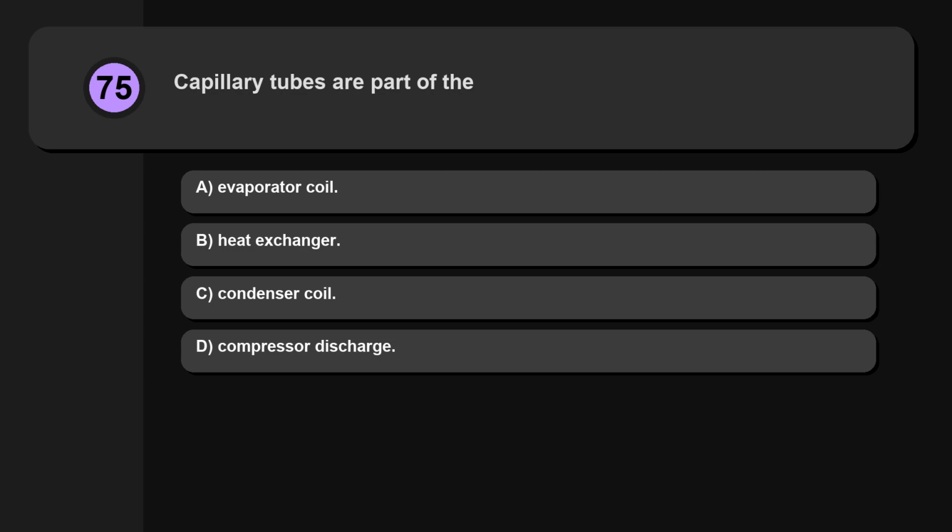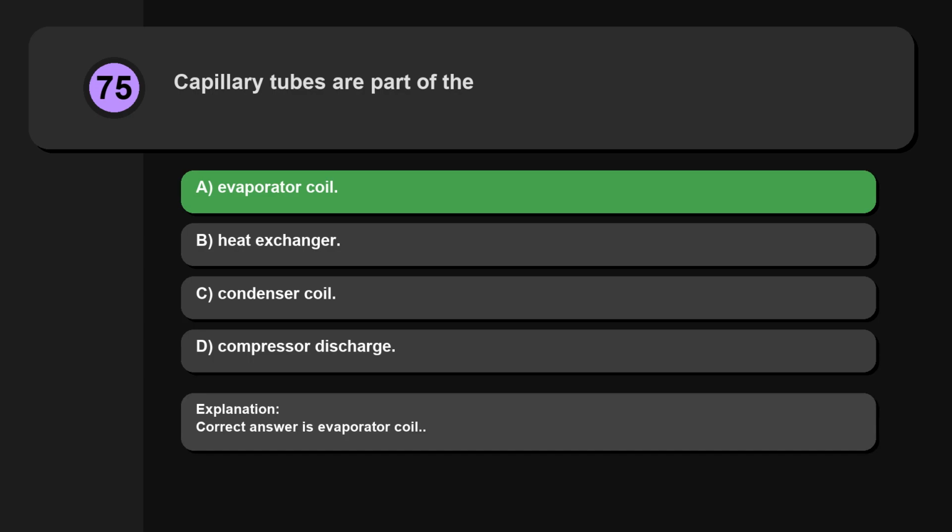Question 75. Capillary tubes are part of the option A, evaporator coil. Option B, heat exchanger. Option C, condenser coil. Option D, compressor discharge. The correct answer is option A, evaporator coil.